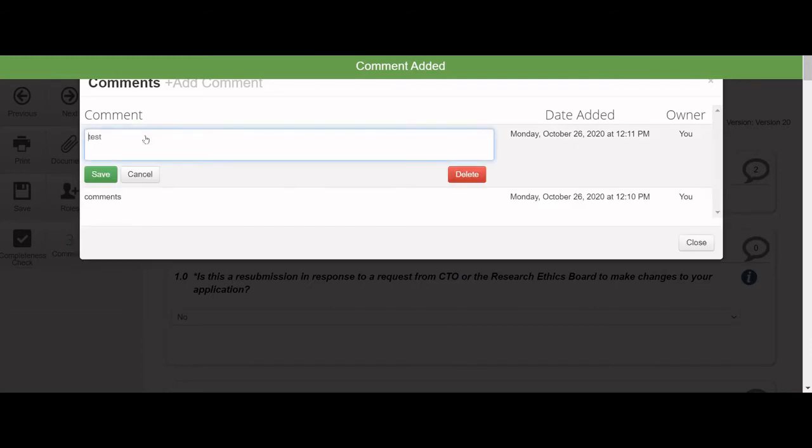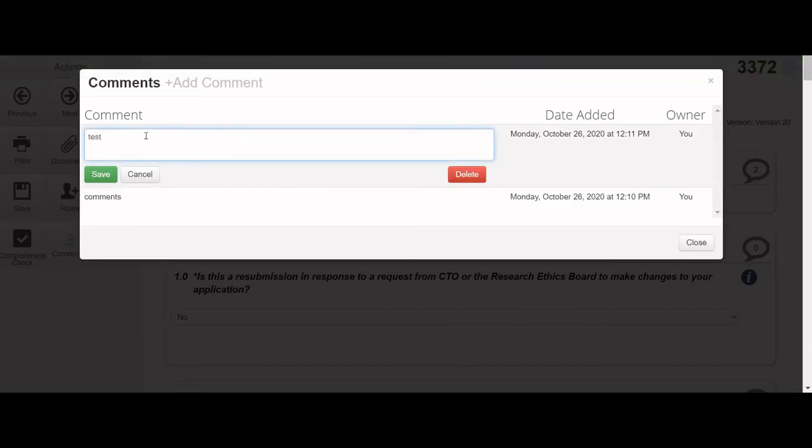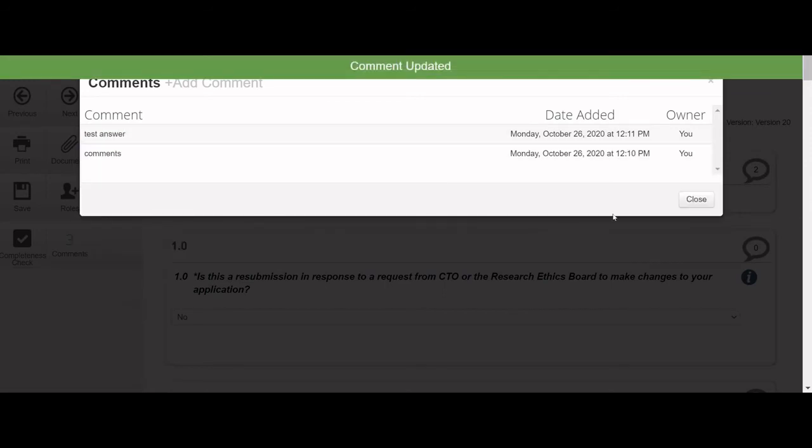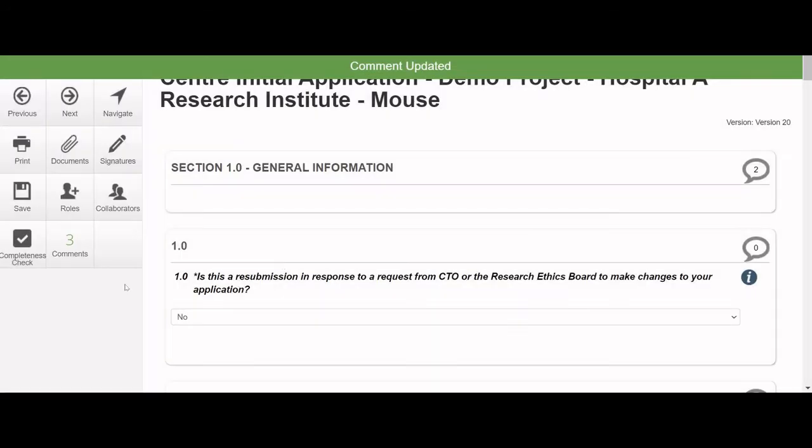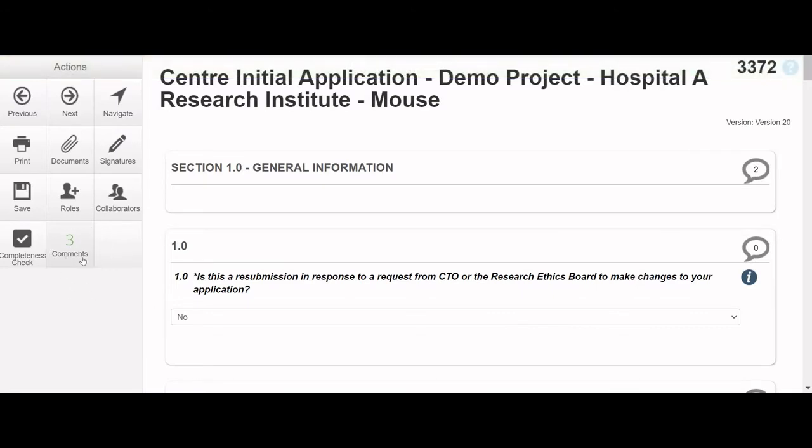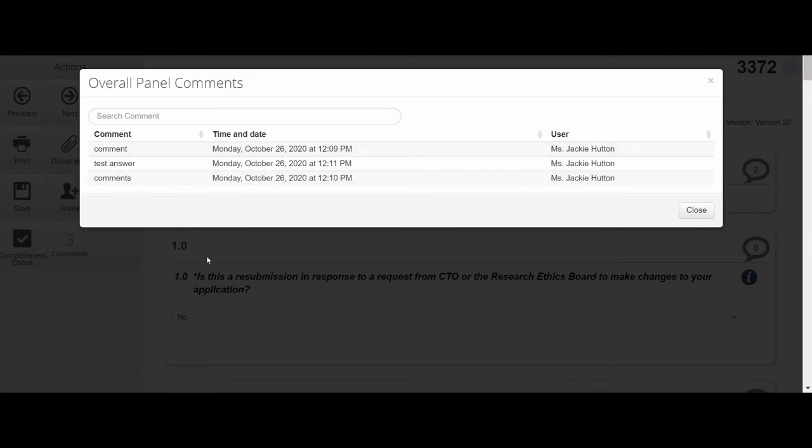You can edit the comments you've made by clicking on your comment and changing your answer. As you can see, the number of comments in the Comments button has gone up by 1. Clicking the Comments button will show all the comments on the form.